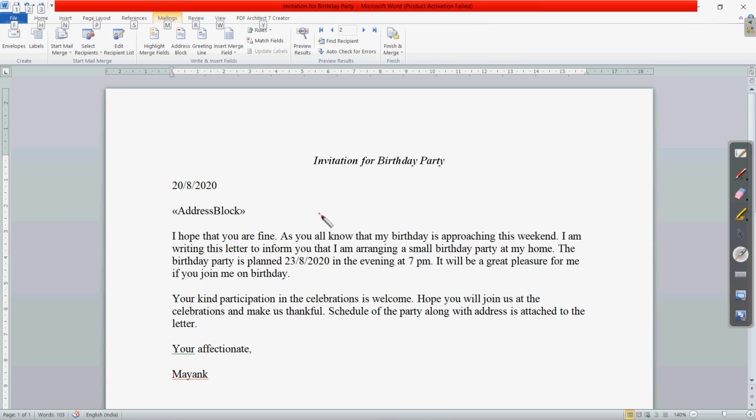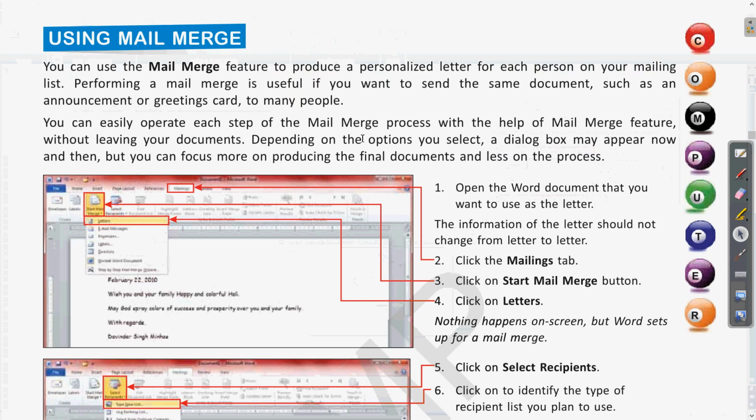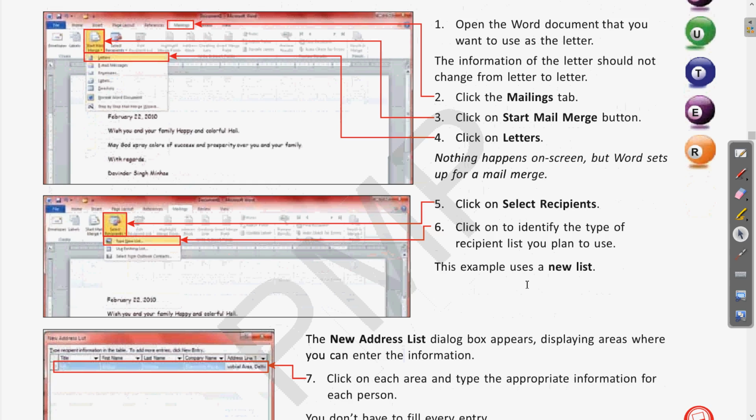Here we have tried to do certain things. Let us erase the few earlier things which we have applied in our document. What we have to do is go to the Mailings tab and then click on Start Mail Merge. Clear? And in that we have to click on Letters. You can see here it is selected. Clear? So for Letters, you click in the Start Mail Merge button. Then step number 3 we have seen. Step number 4, after clicking on Letters, is to click on Select Recipients.